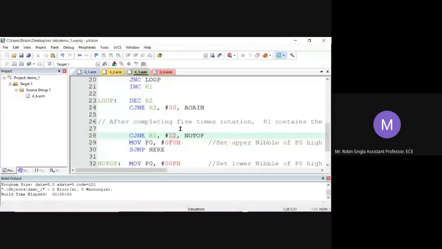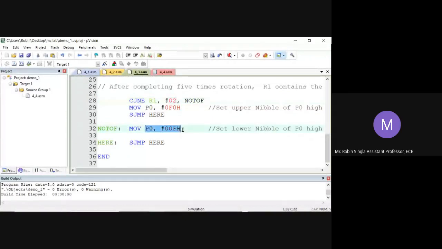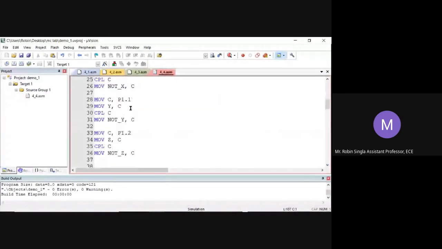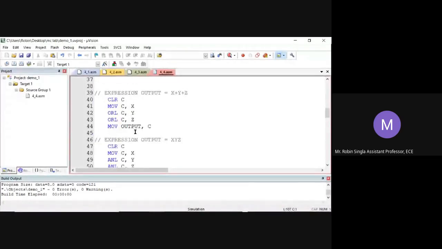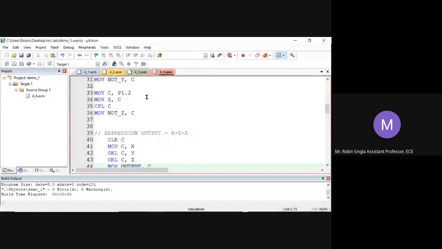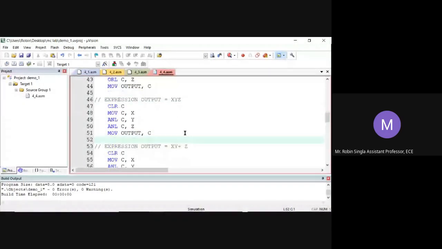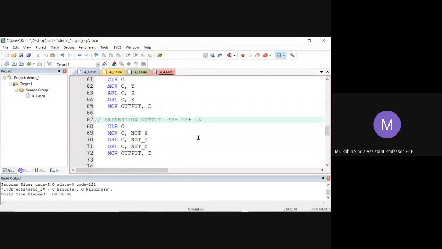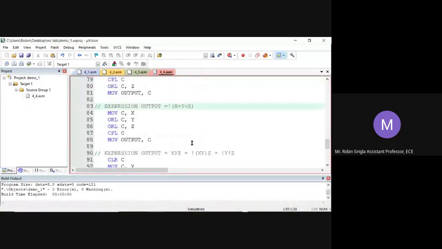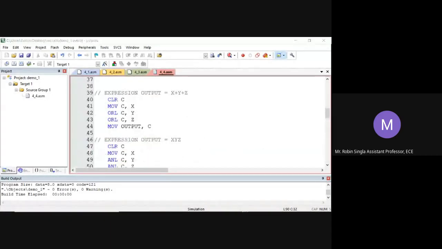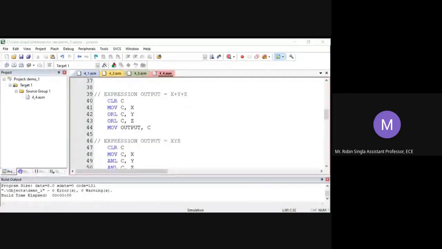Similarly, for 4.3, you have to show port 0 as an output, and for 4.4, you have to show output at port 0. How many times? 1, 2, 3, 4, 5, 6, 7, 8. Eight times. Just be careful while writing the observation.